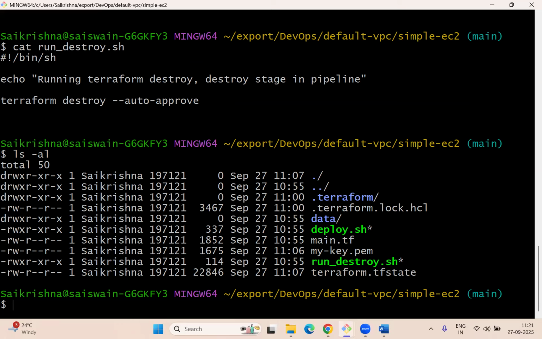For that particular command, it will create a lock.hcl file. So that will avoid anybody to duplicate the work or anybody to override the work.